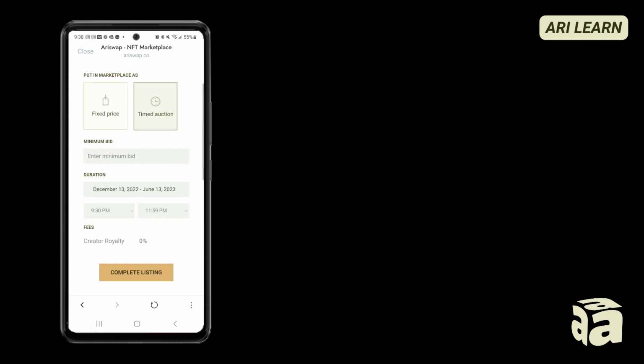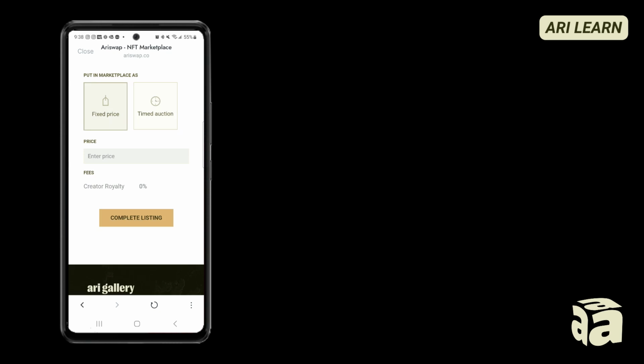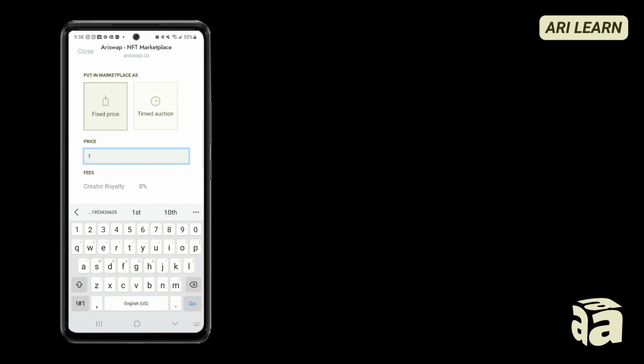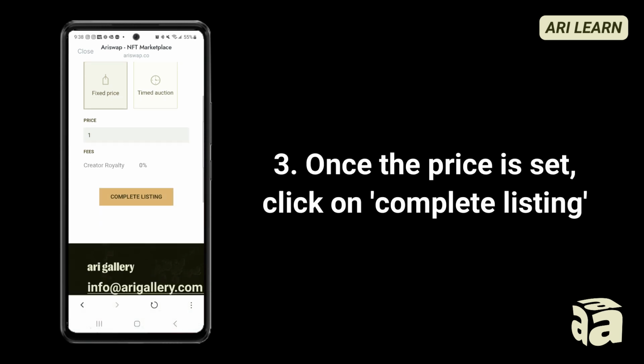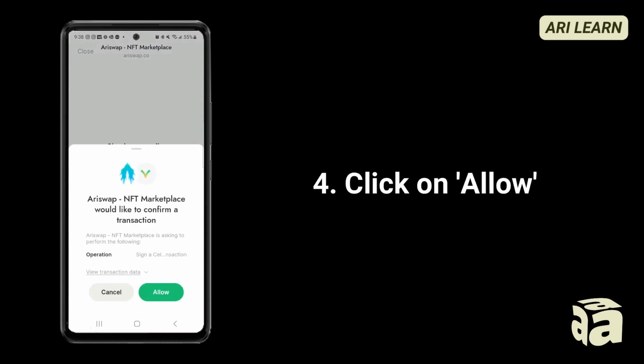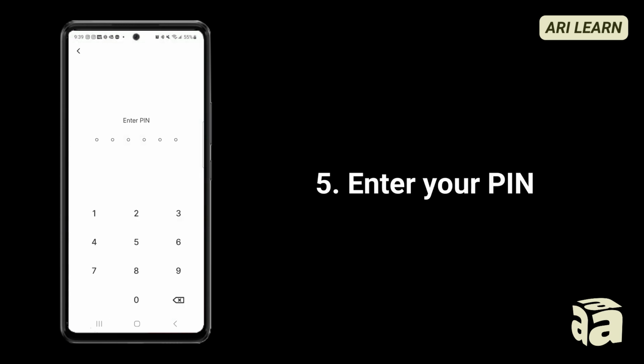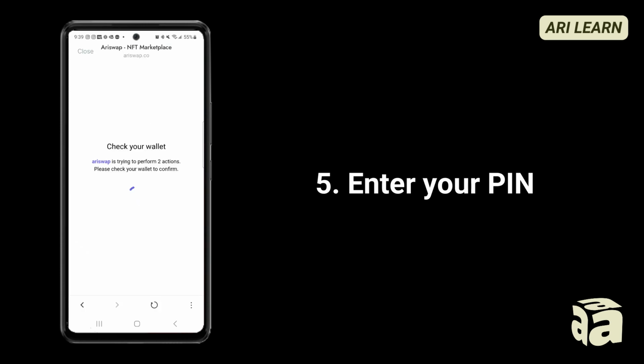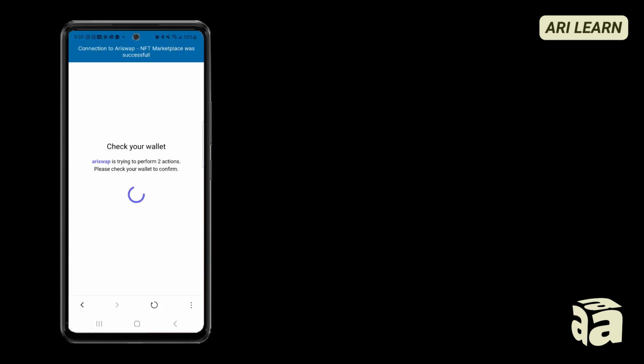So in this example, we're just going to go ahead and set a fixed price. And we're going to go ahead and put this at 1 Celo. And the next thing is just very simply hit complete listing. As soon as we hit complete listing, it's going to give us 2 actions. The first action is the verification of saying that we are going to do this action. And so we're going to hit allow. Once again, it's going to ask for your PIN. So you'll go ahead and enter your personal PIN.